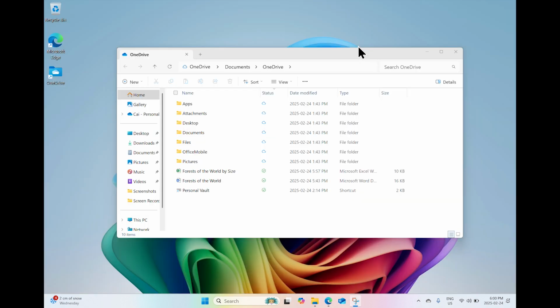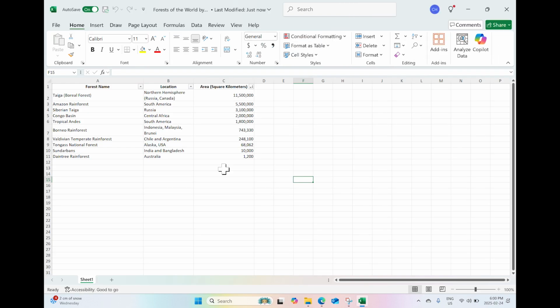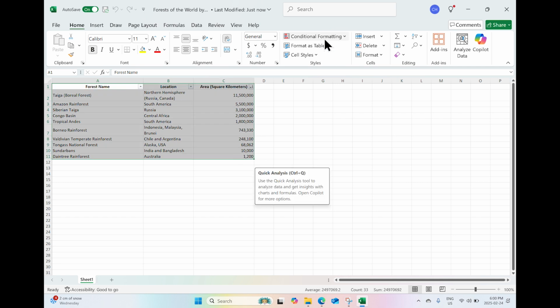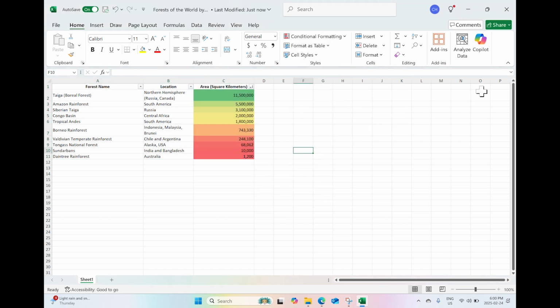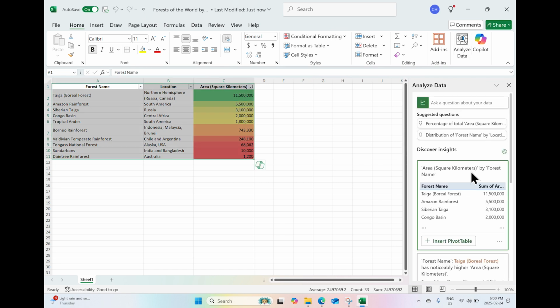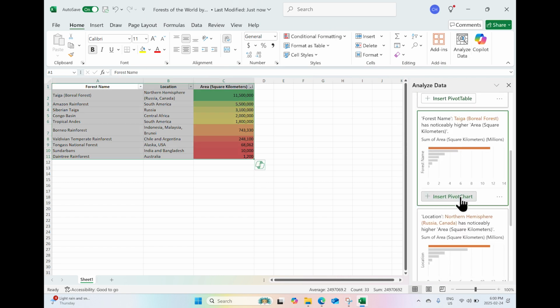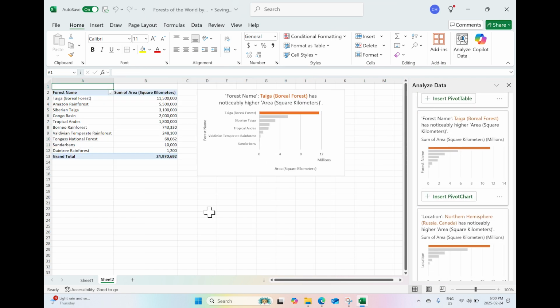Next, let's go ahead and switch over to Excel. I'm going to again open up an Excel document directly in my OneDrive. And you can see how seamlessly this one opened up as well. I'm going to start making some changes, like some conditional formatting, so it's a little bit easier to see the numbers. Then I'm going to use a tool like Analyze Data to insert a quick chart so I can visualize my data in a different way.